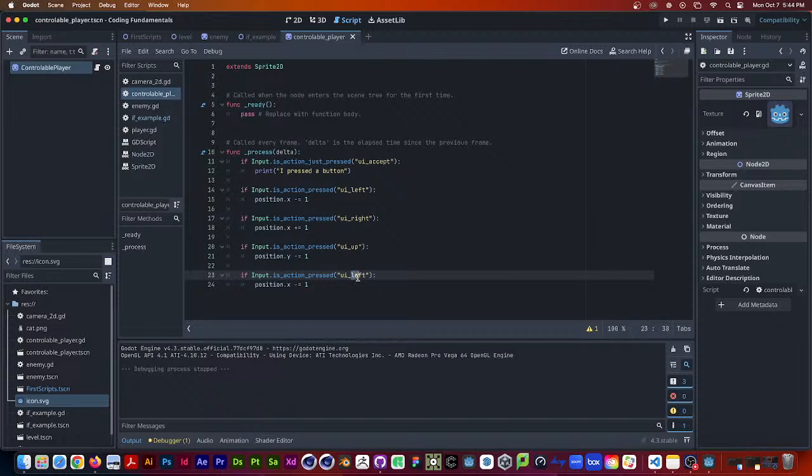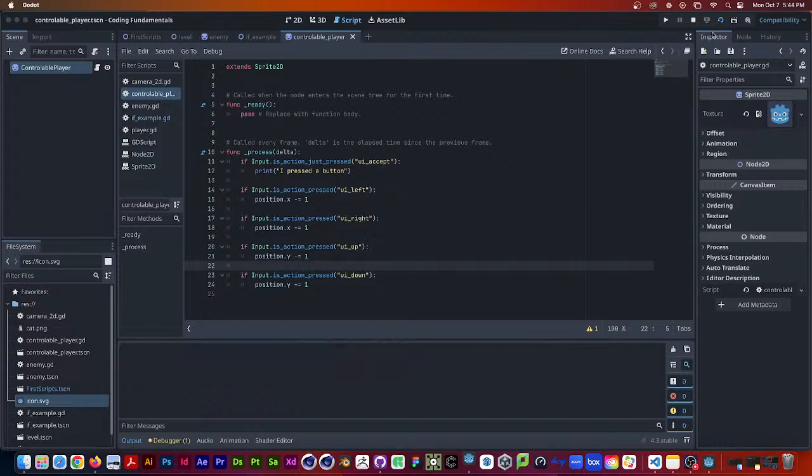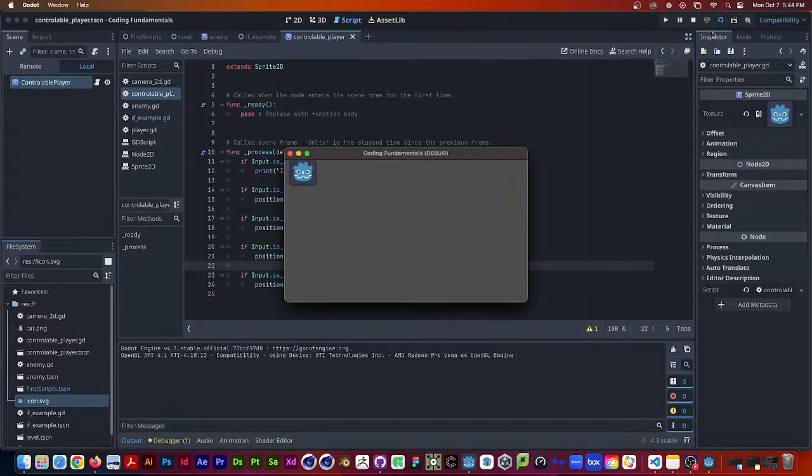And then instead of up, we'll do down. And instead of x, we'll do y. And instead of minus, we'll do plus. And now, save that, hit play. And we've got a character moving around the screen. Hot dogs. It's pretty slow, right? It's not very fun to move at this speed.